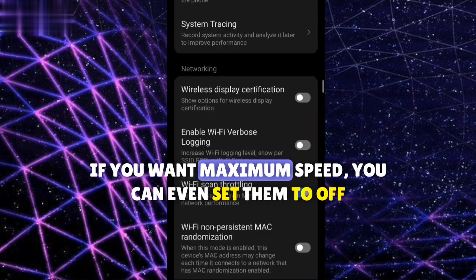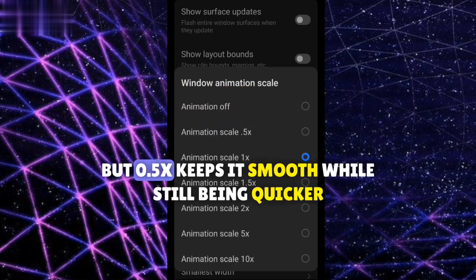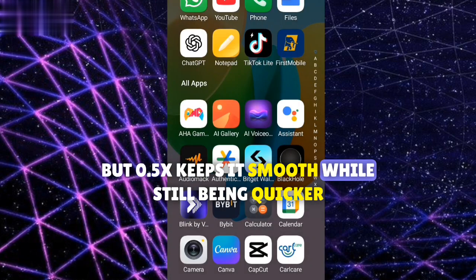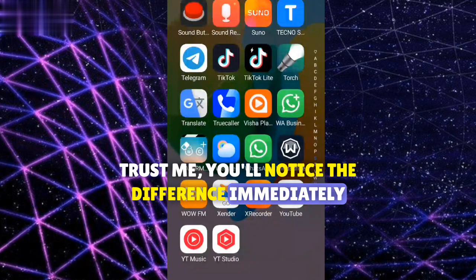If you want maximum speed, you can even set them to off, but 0.5x keeps it smooth while still being quicker. Trust me, you'll notice the difference immediately.